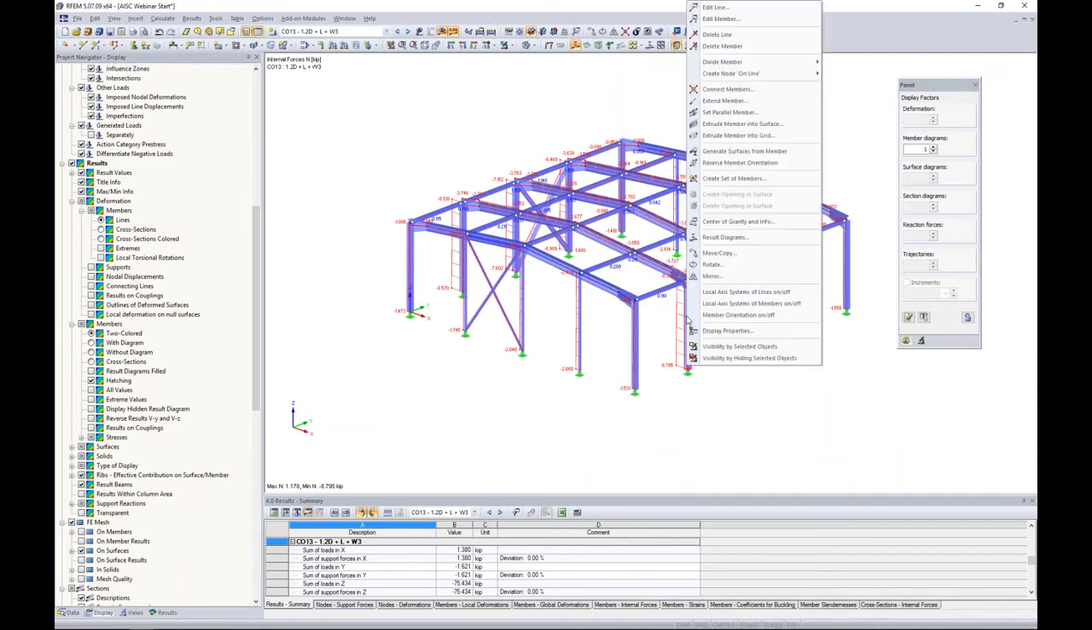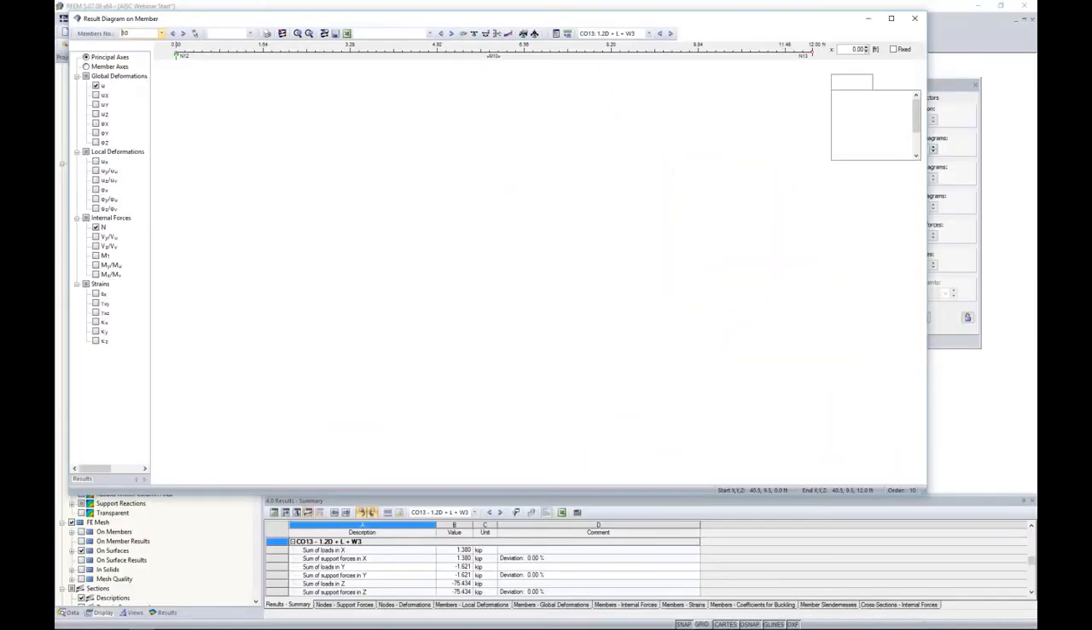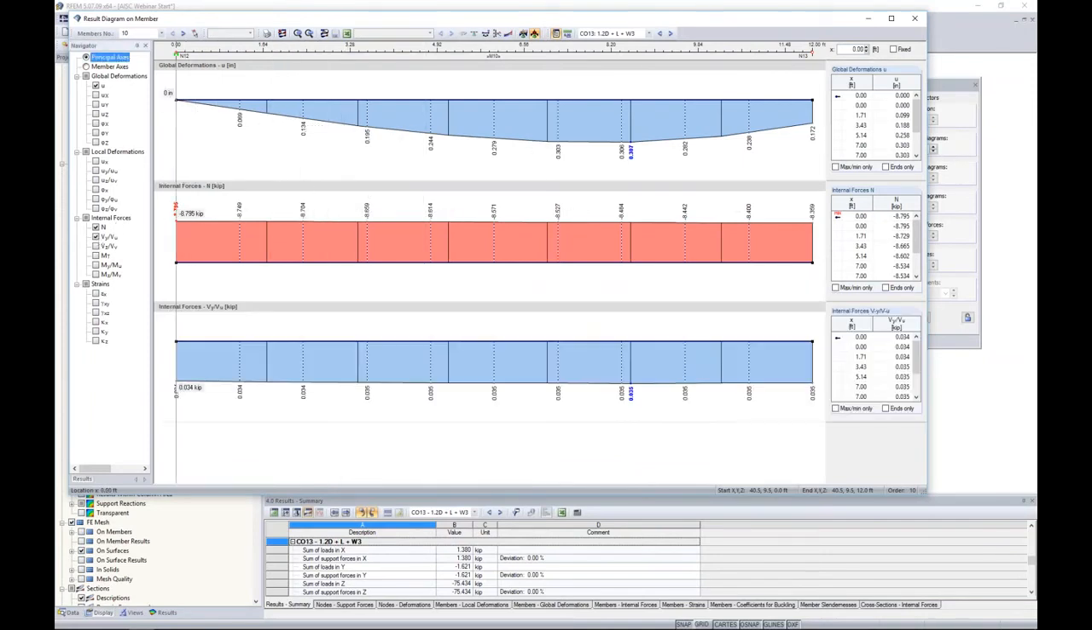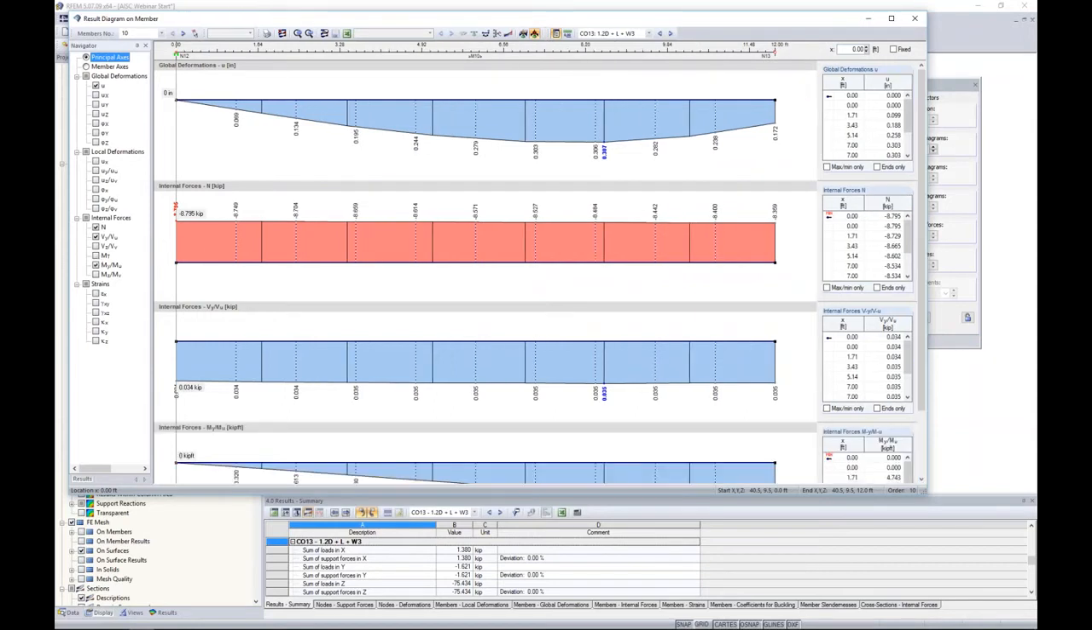You can always also right-click on a member and go to the results diagram, and here is going to be a little bit better of a display in more detail. We can take a look at our shear forces and maybe our bending moments along this particular member. We can even drop down and choose a different load combination if we'd like.